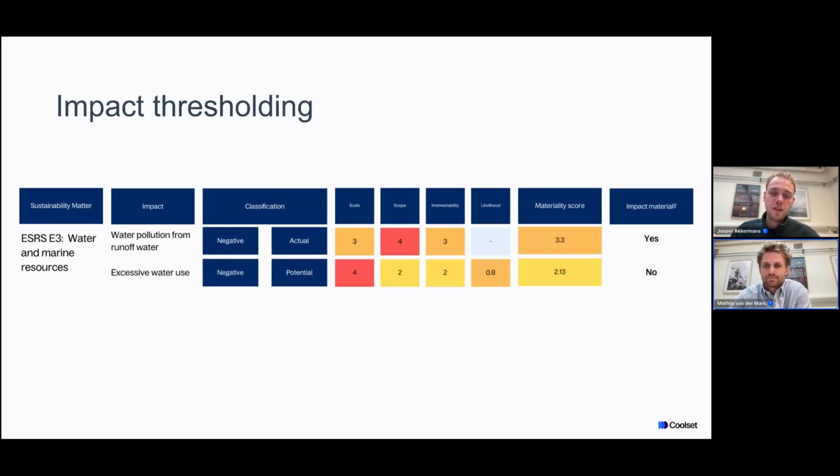So at Coolset, we can advise our customers, but we are careful with giving definite thresholds because that is up to the company. Then the second example here quickly is excessive water use. So we see negative potential, meaning that there is a likelihood score. Here we see a scale of 2, scope of 2, irremediability of 2, and a likelihood of 0.8. If you average the scale, scope, and irremediability, and multiply with likelihood, you get a materiality score of 2.13, which means that it's under the threshold of 2.5, and for this reporting year, it's determined to be non-material.